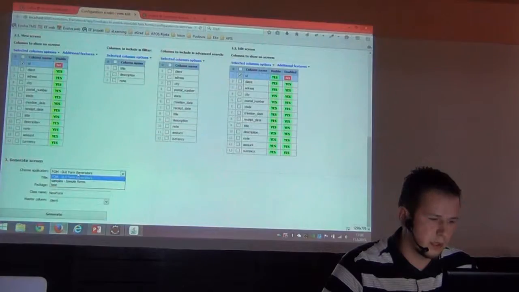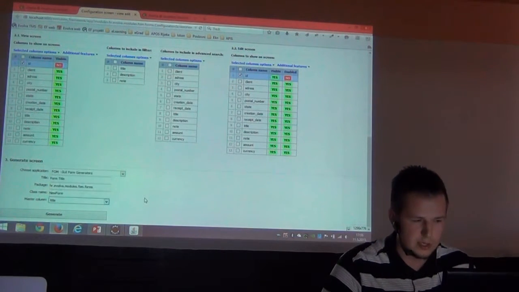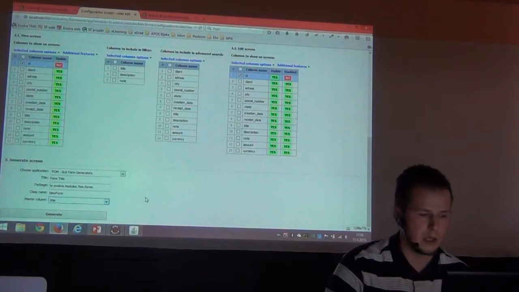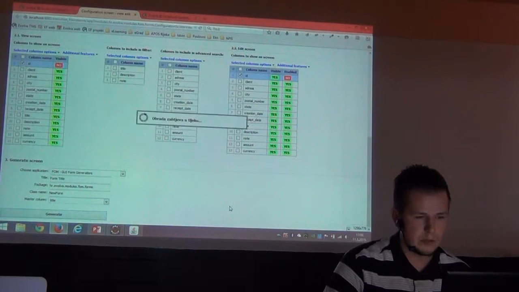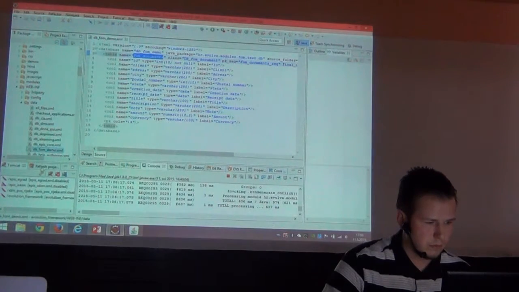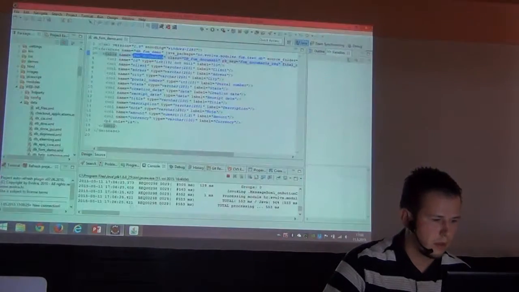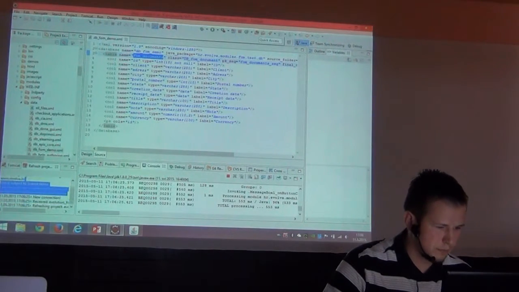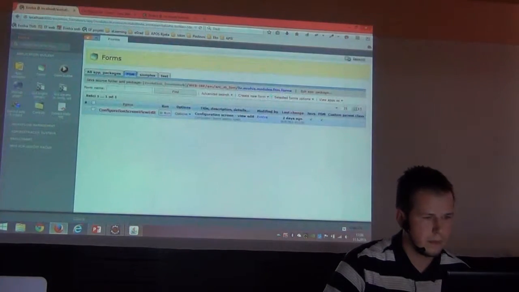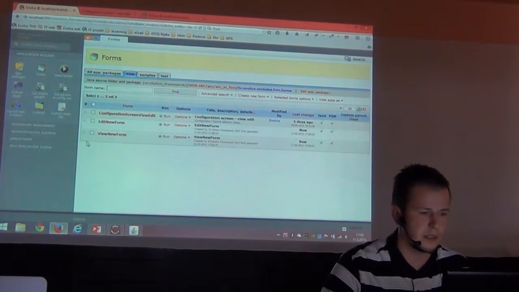Here we define just the package for our form, a title, class name, and the master column. We'll choose title. This is just a column to be used for linking between the view form and the edit form. So we press the generate button. We wait a little bit for our project to refresh. And here we have two new forms generated.